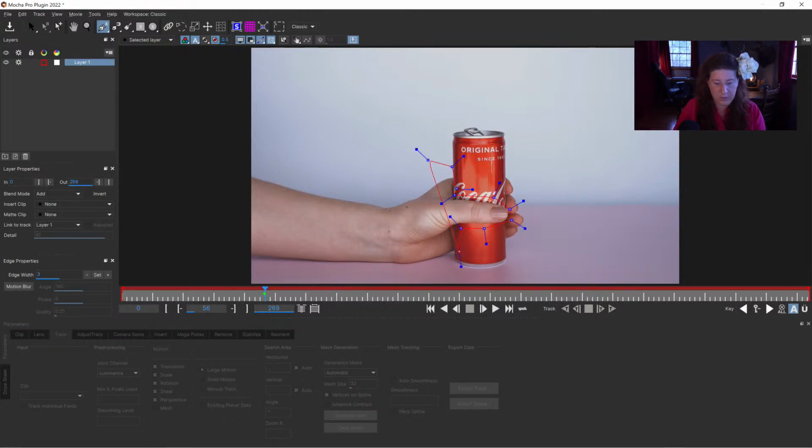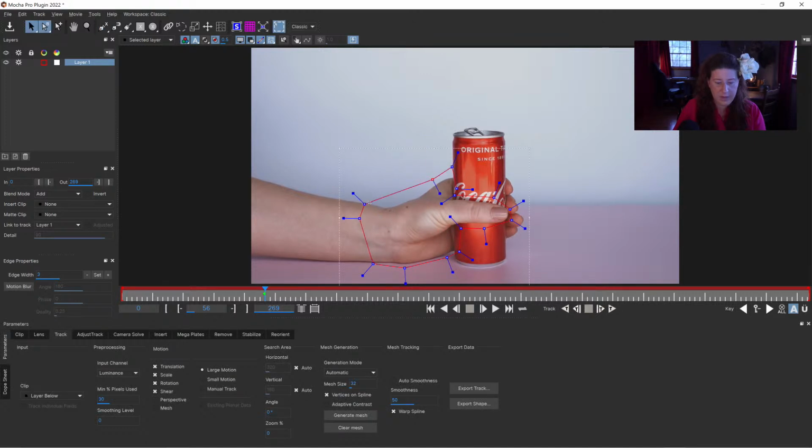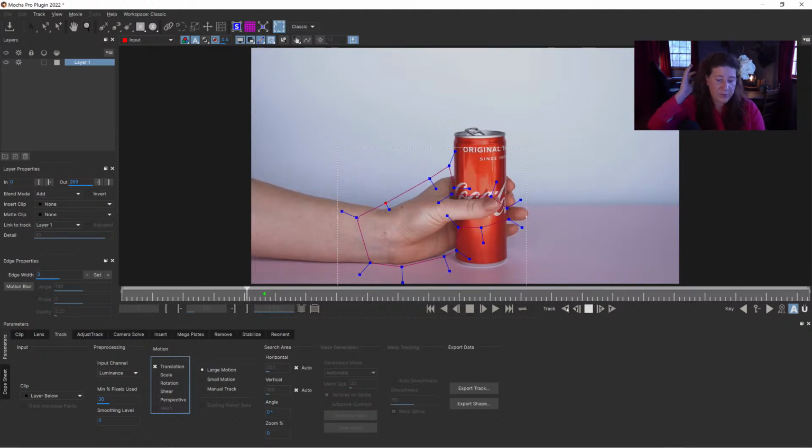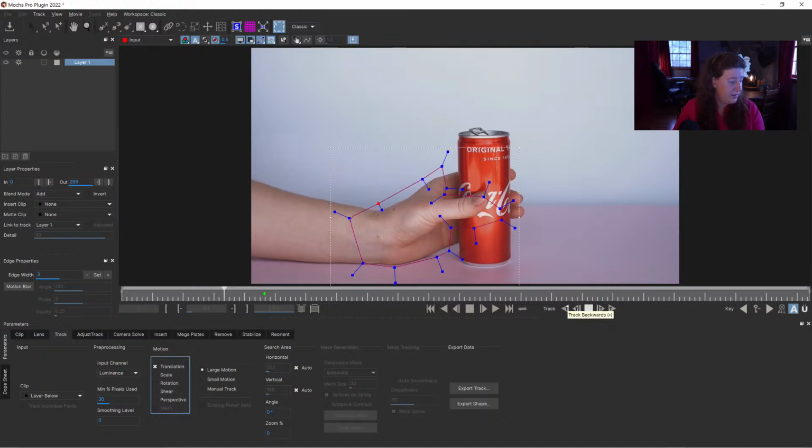Let's just come in here and do a quick garbage mat around this hand. And let's track this backwards. We're going to do translation only. Track, track, track, track, track. And there's a reason we're only doing translation. That's because this is a lot of messy roto, and I don't want to have to sit here and mess with it.